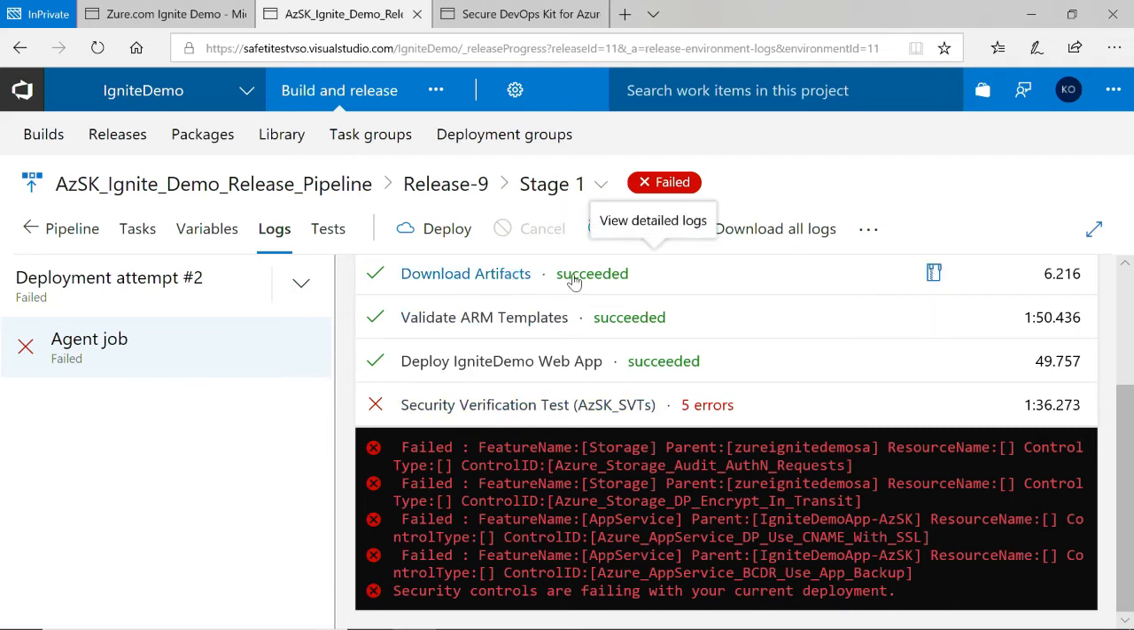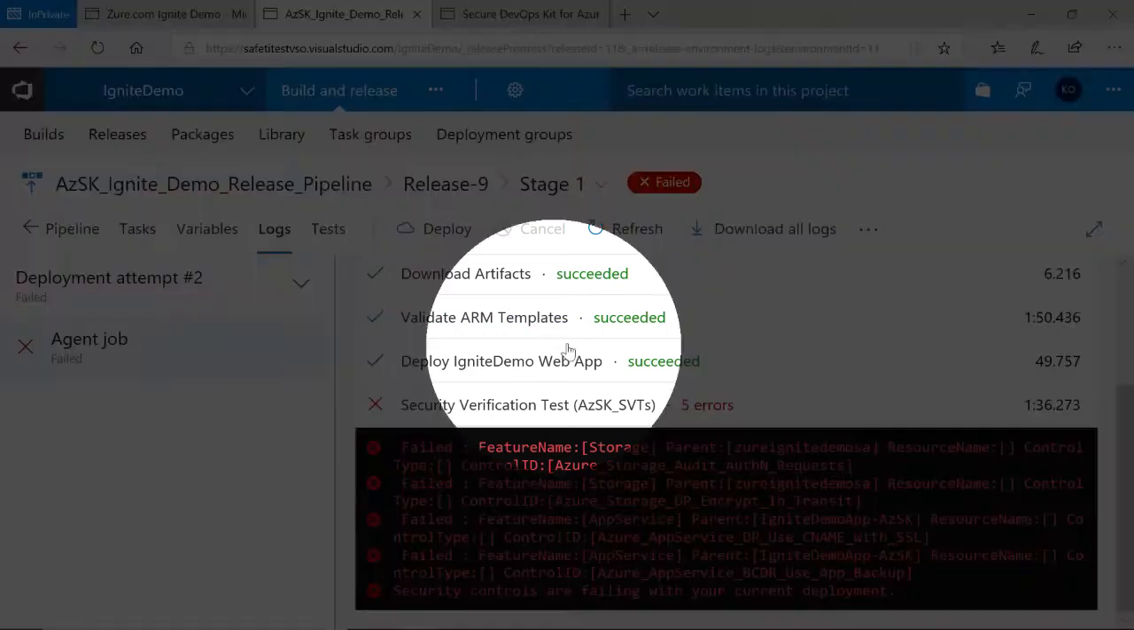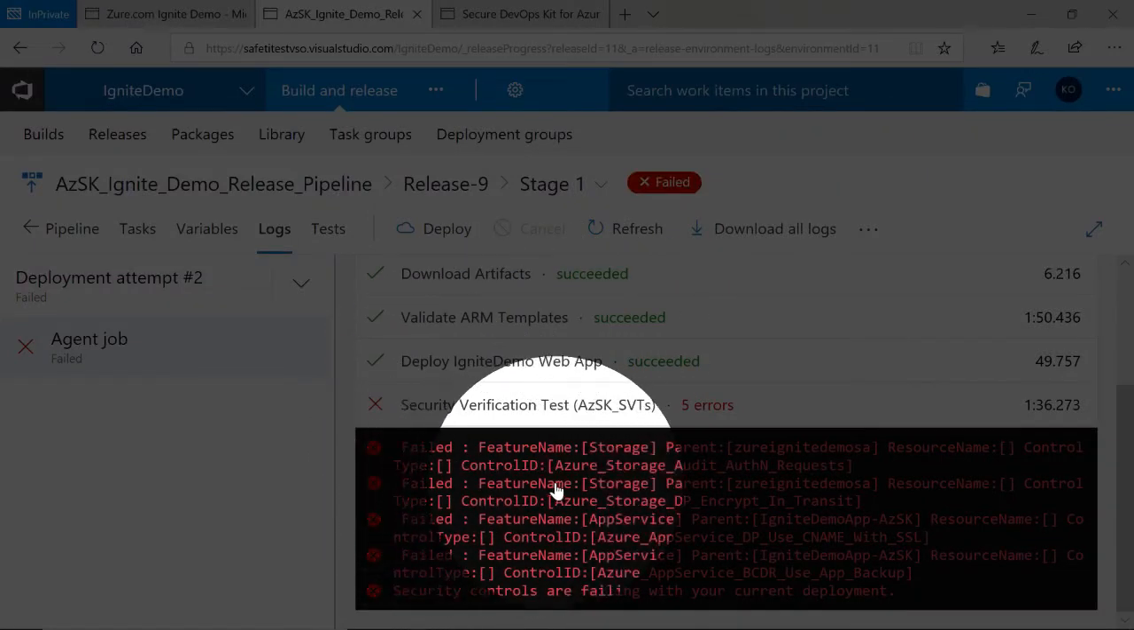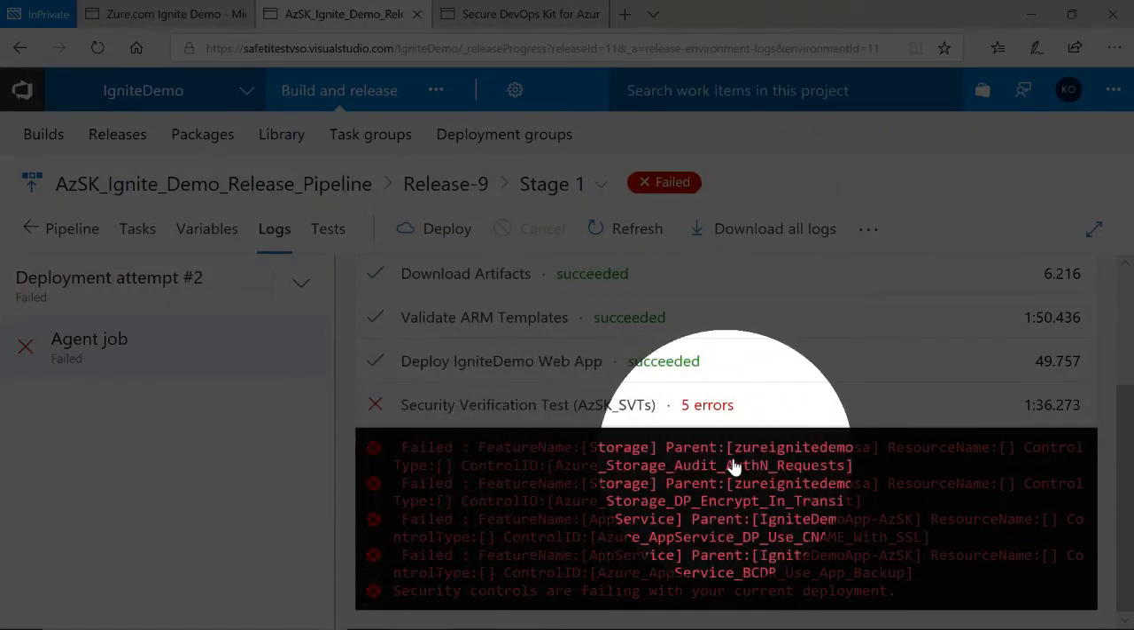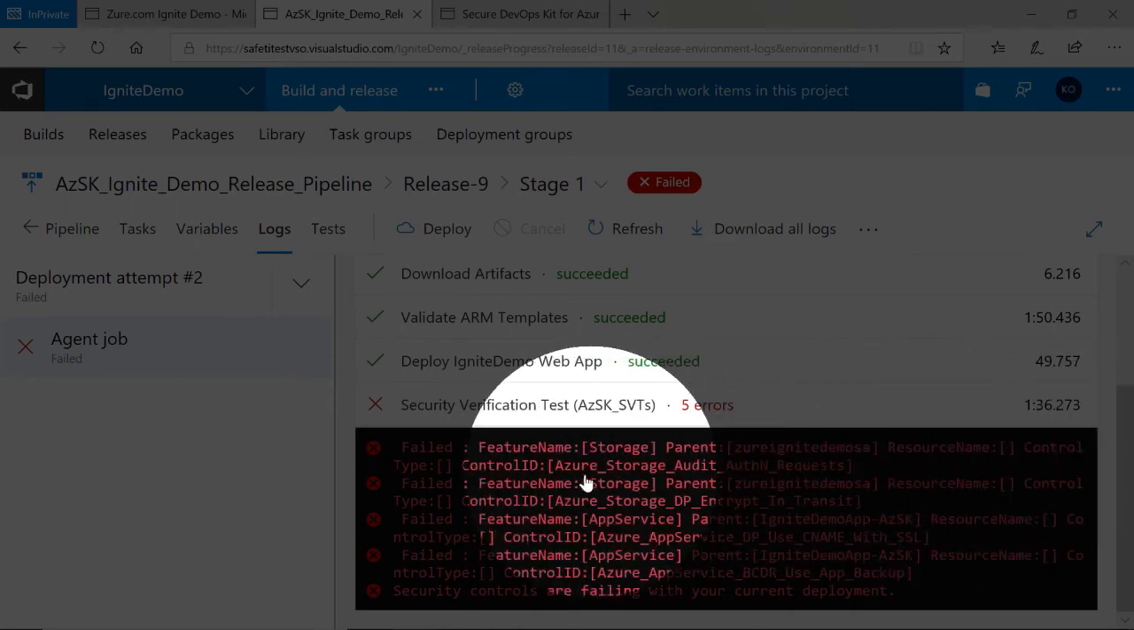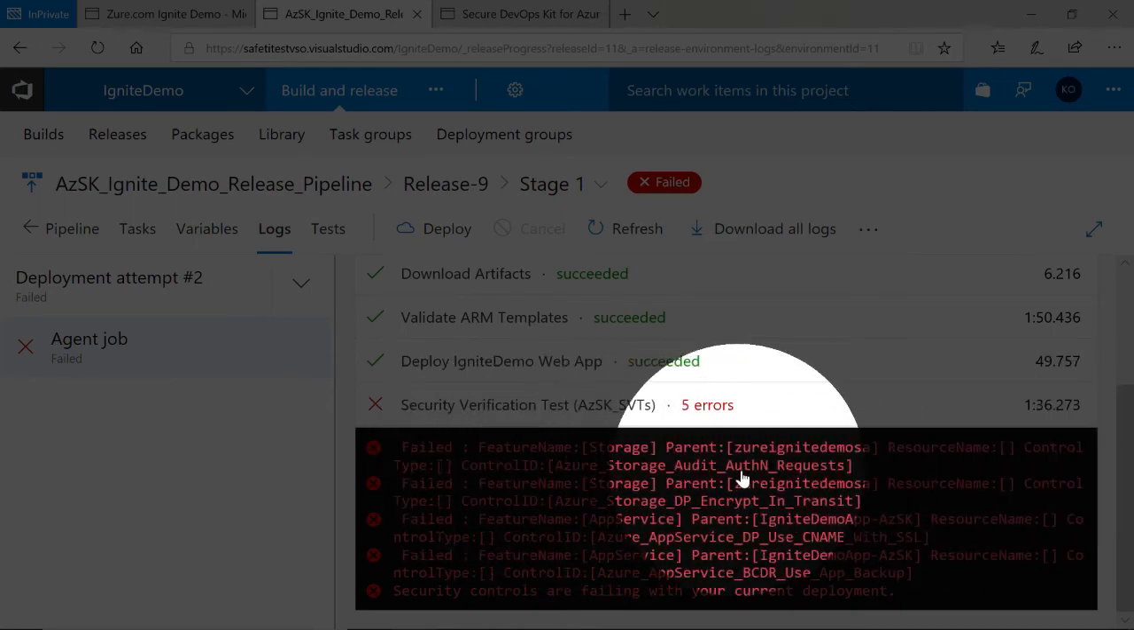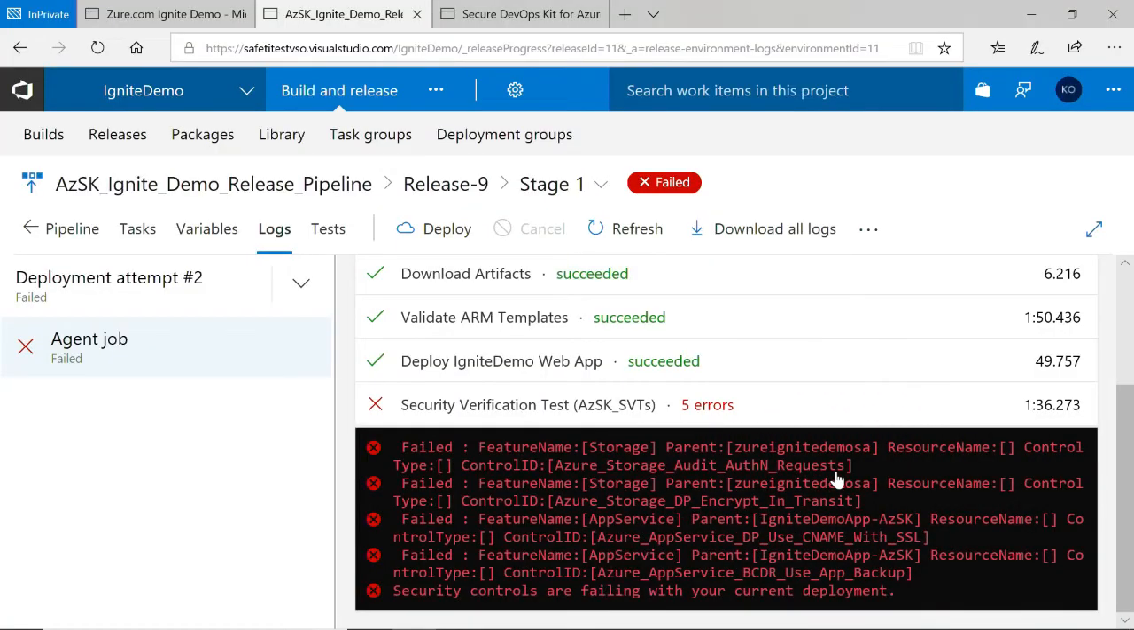I'm just downloading my artifacts. The tools at AzSK actually provides an ARM template verifier, so we have secure ARM templates to verify as well. Then we do the deployment, and then we run the same security verification tests that we just ran manually with PowerShell. So you'll see we have the feature name, storage, etc., control ID, storage, audit, auth, and request failed.